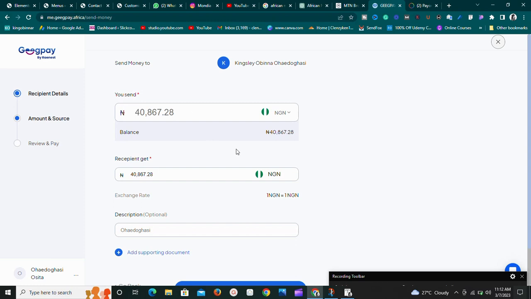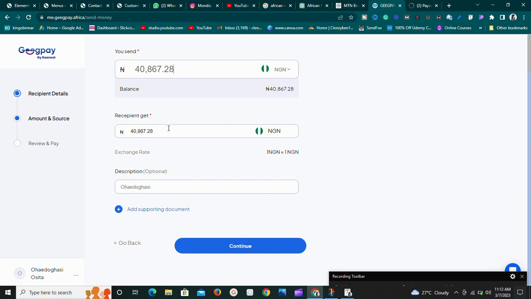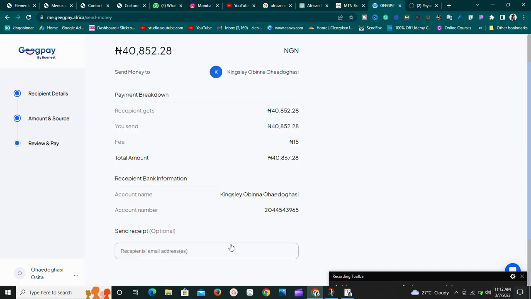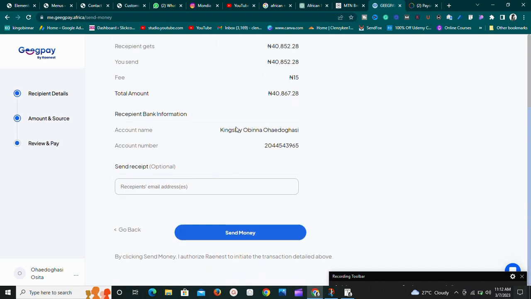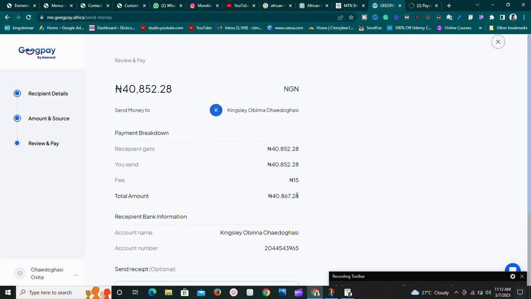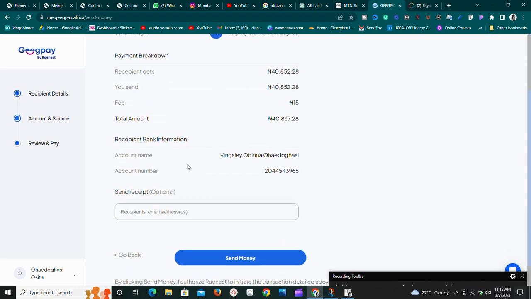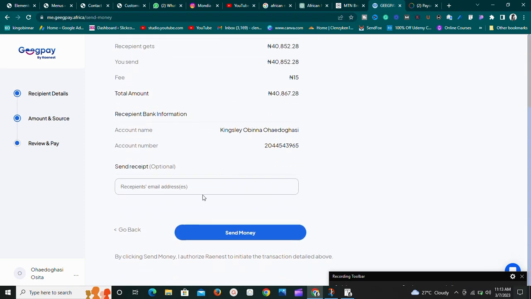Once I'm fine with it, and everything looks great, for the description you can just say whatever. I just leave it like this and click continue. It's going to take 15 naira for their service fee, and I'm just going to check it again. Yeah, I think I'm okay with it. Everything looks great. For the recipient's email, I can just provide my email here. It's not compulsory, it's optional, but let me just provide it.